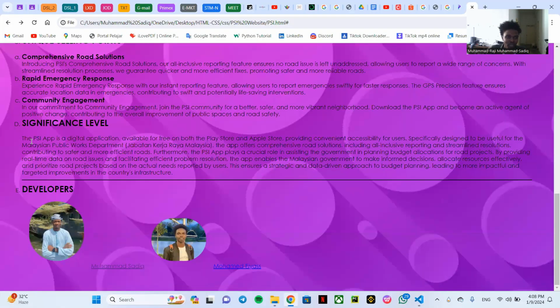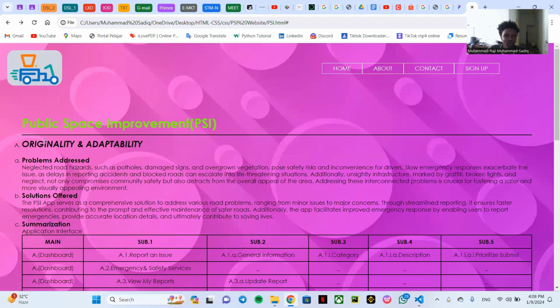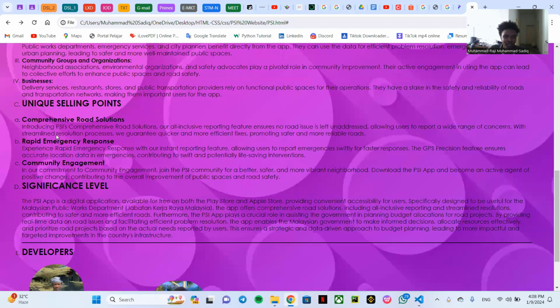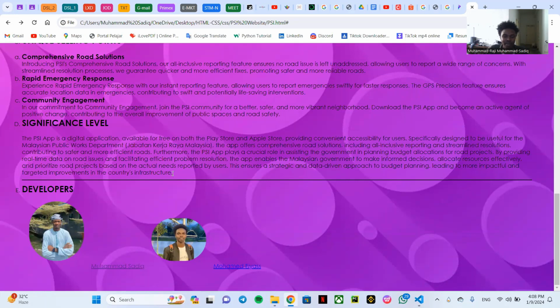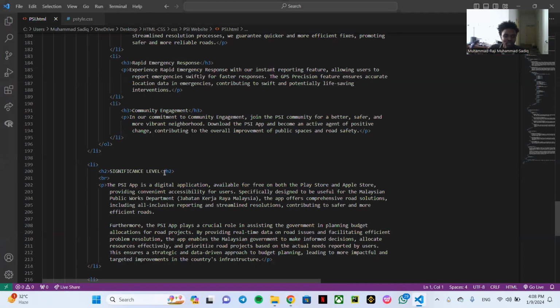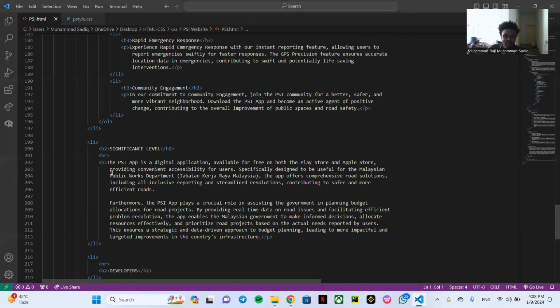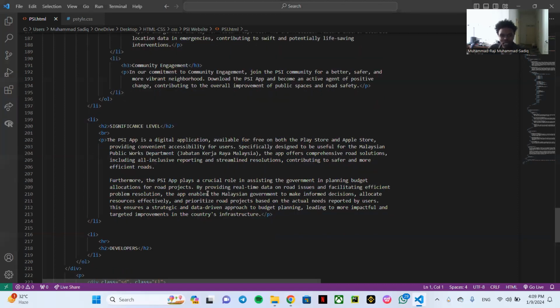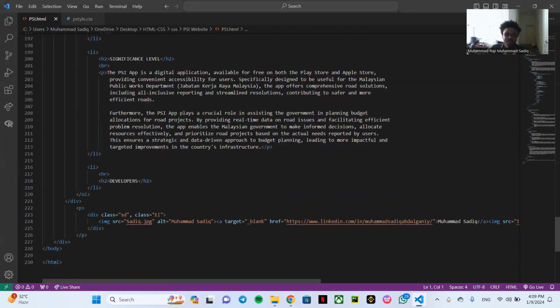Before the last, we have a point D, significance level. This significance level is point D from public space environment. You can see clearly it doesn't have any list, or I didn't need to put any list. It is just containing one long paragraph, and I will show you how I did this easily. The head 2 title is clearly significance level. Nothing inside, just I have this paragraph tag if you want to make a paragraph, and this is our long paragraph.